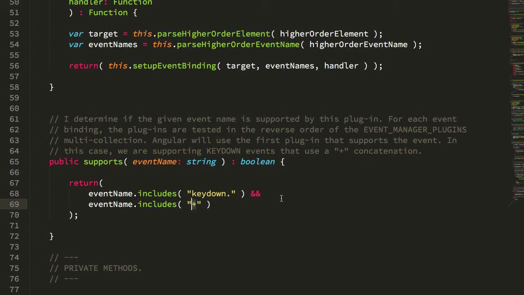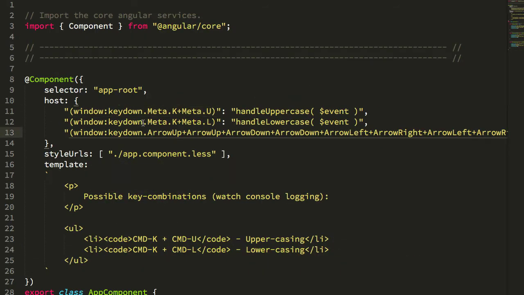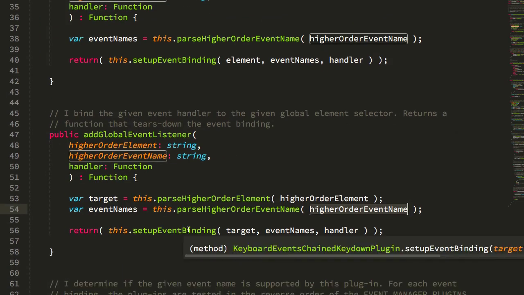I'm not being very strict because this is just an exploration. So at that point, Angular will stop and it'll call either the add event listener or the add global event listener, for this case in terms of the window event. And we're going to go ahead and parse the higher order event name. Now the higher order event name will be this entire string here, and we're going to parse that into a series of sub-events.